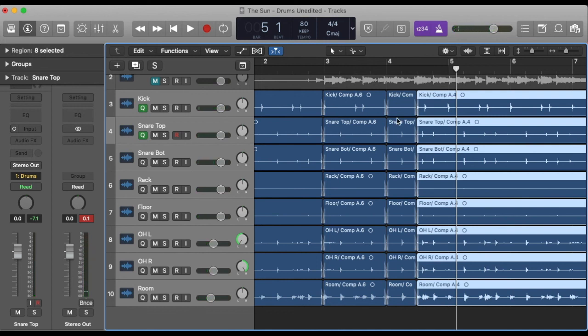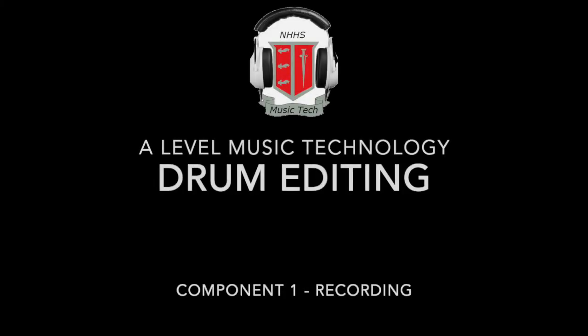And those are just the ways that you can start to edit your multi-track recorded drums. Now there's lots to it, but the best thing to do is to just keep practicing.